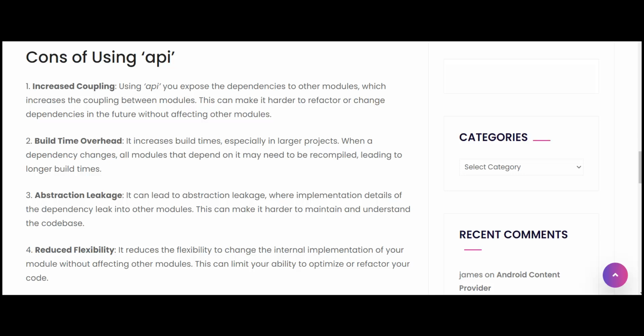Now the next thing is abstraction leakage, because we are exposing our dependency. So there are chances of exposing the classes and the methods to the other modules, and they can modify the classes or modify the instances, and it can impact your application behavior. Now, flexibility will get reduced. Why? Because as that dependency is connected with the other modules, you have to be very careful whenever you're making any changes like refactoring or optimizing the code.